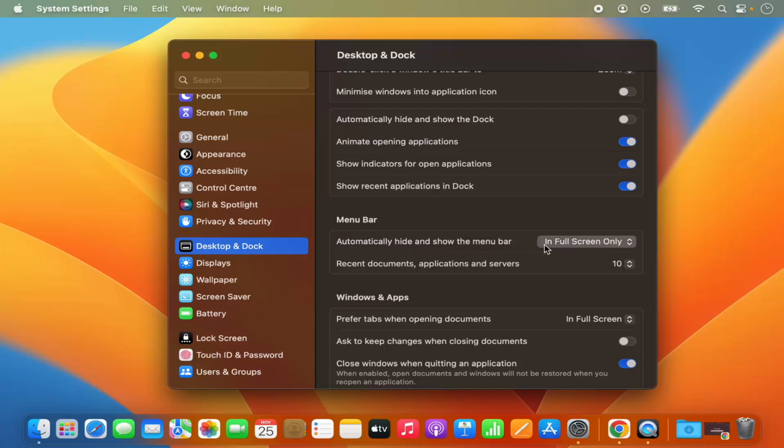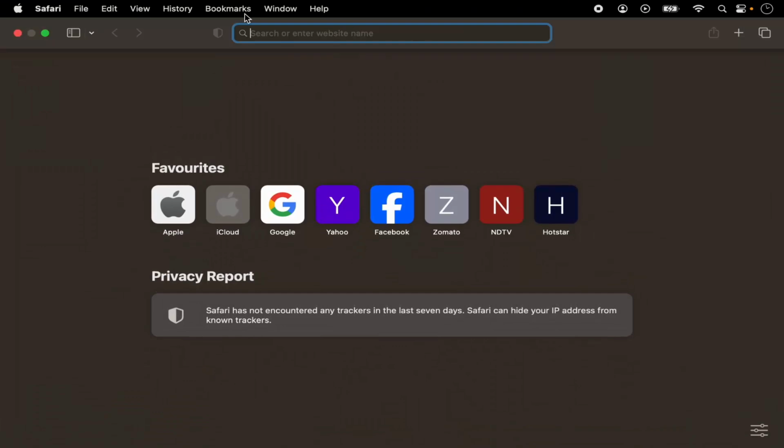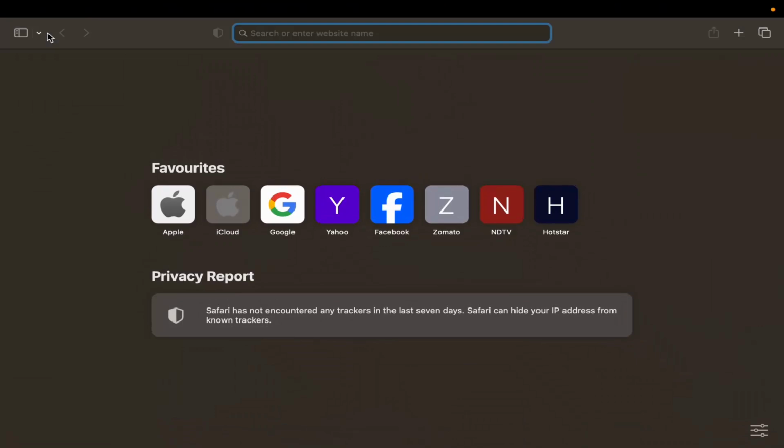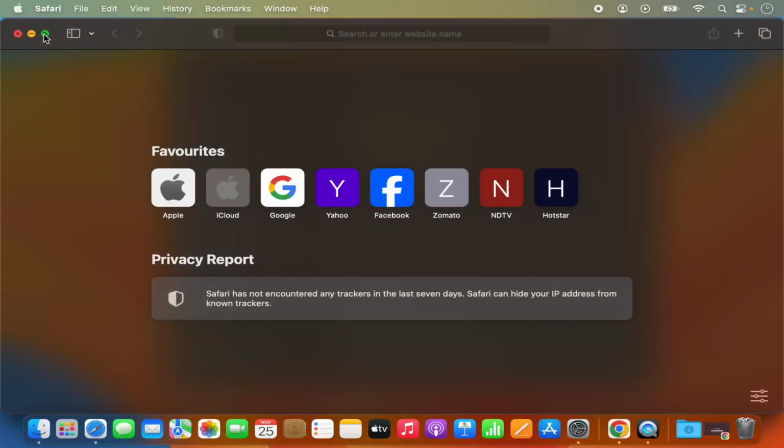By default, it's set to in full screen only. That means when you open an application, for example, I open this Safari browser, and when I maximize it, so I make it in the full screen, then only the menu bar will be hidden, right? So you can see when I use an application in full screen, then the menu bar is hidden. Otherwise, the menu bar by default is visible, right?